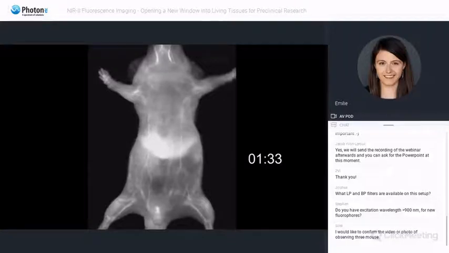we're using ICG, which emits mostly in the near-one wavelength range. And now we're looking in the near-two wavelengths. So we're only collecting a small fraction of the actual emission of ICG, and we still get a lot of signal, really nice imaging. So that's why we're quite excited about that.